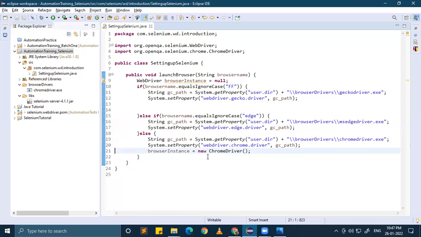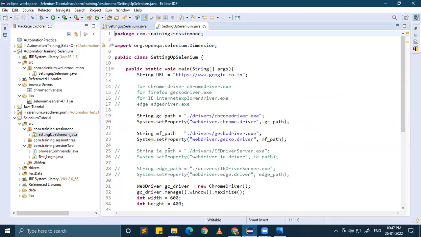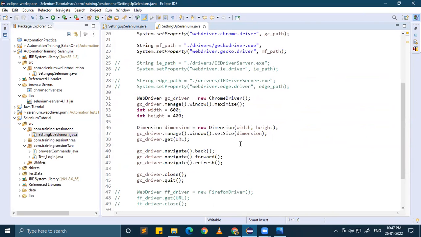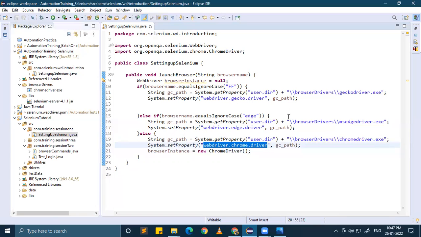Okay. So webdriver.chrome.driver, I'm not fully sure about this, but I'm 99% sure it's this only. Let me just confirm with the other one. Yep, webdriver.chrome.driver, geckodriver. Yes, I'm very much sure. Yep, geckodriver. Okay, I'll just rename this FF.